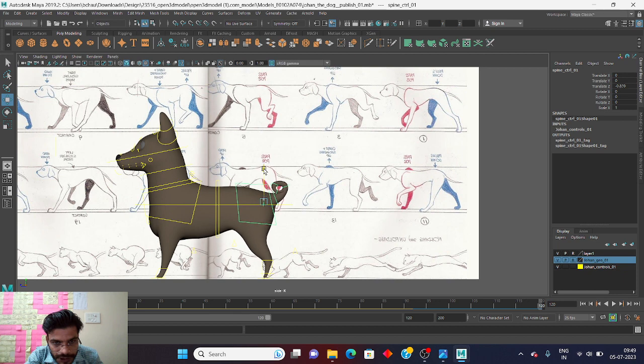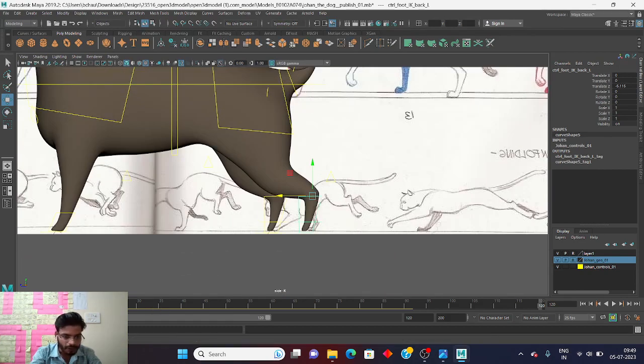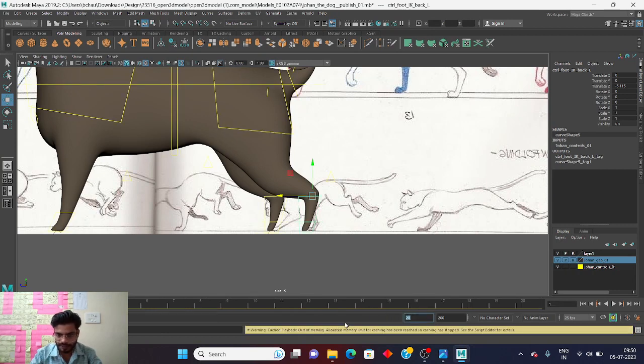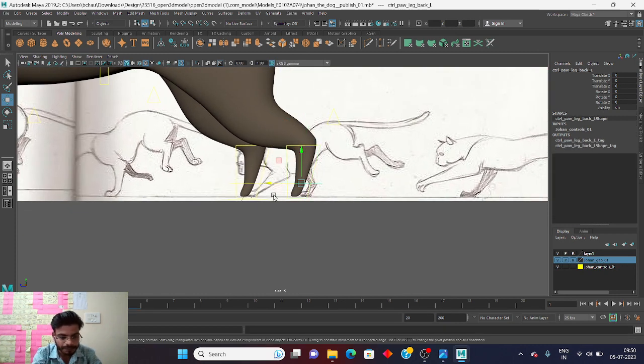Make it down first, and then select the leg. Make it a little bit back and zoom it over here on the first frame. Okay, just make it 20 frames on the first frame. We are manipulating our character.